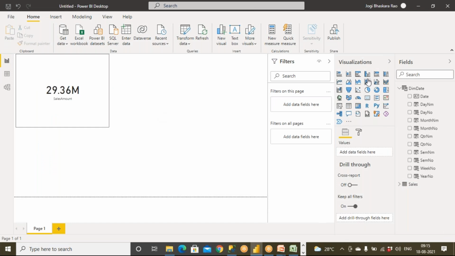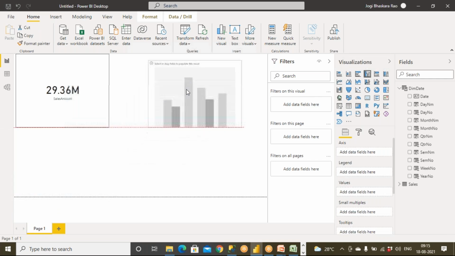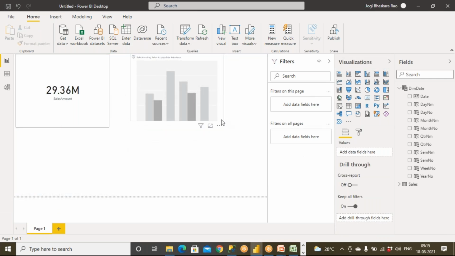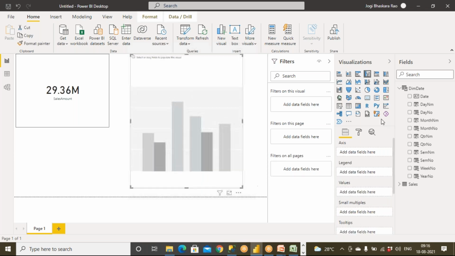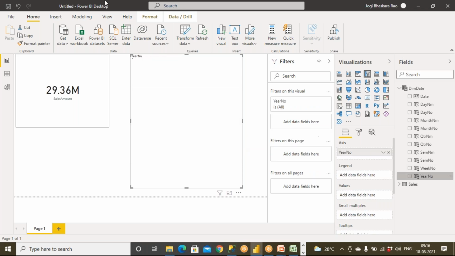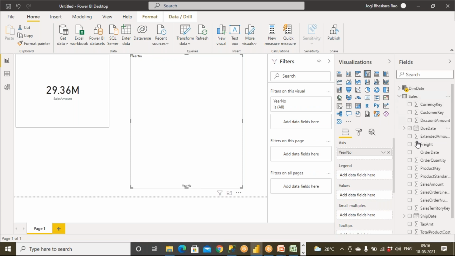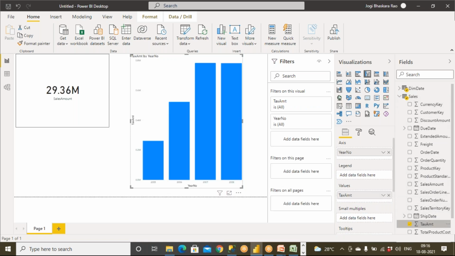Okay. I wanted to get year-wise data. So double click on this. Now whatever you want to have, you should be able to create a beautiful visualization. You go to the dim date and get the year number separately. Now you go to the sales table. I wanted to get tax amount or sales amount separately. We should be able to get the proper data.